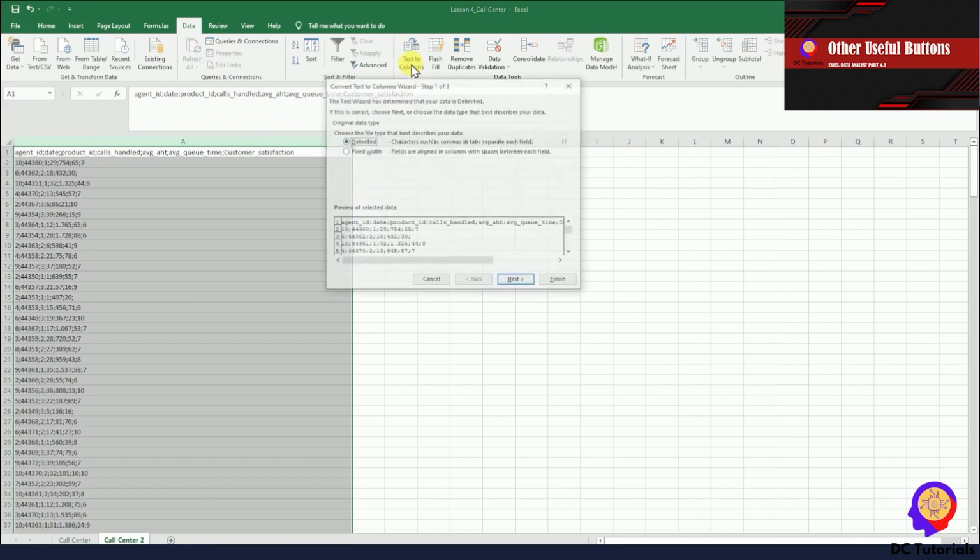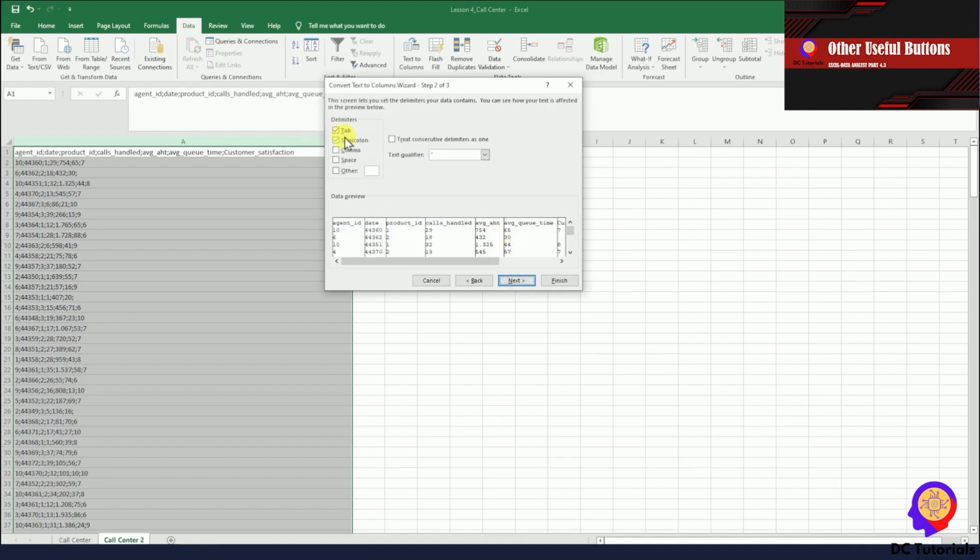So if you click text to column, you have to choose the file type that best describes your data. So you can choose delimited because here we will be given the option to choose what is our separator. In this case, in our example, we have semicolon as our separator. You can also choose comma if that is applicable to your data set. You can choose space or others and type it here. Okay, in this case, we will choose semicolon.